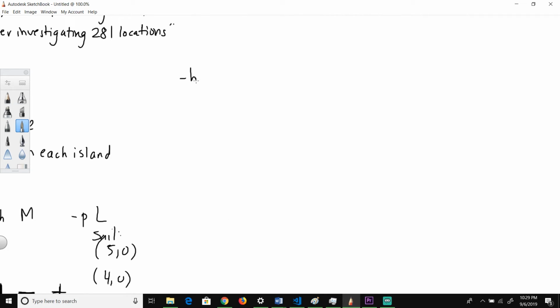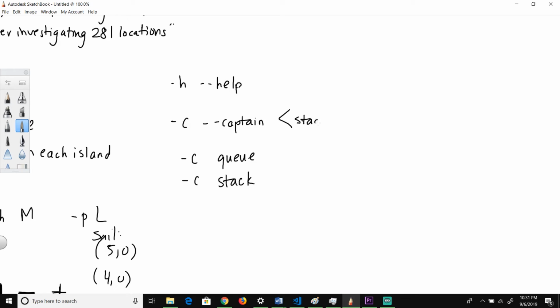A few more things, I guess they'll mention since we're here. We have -h, which is help. Essentially just print out a help message and exit the program for the user. We also have -c, or captain. And that essentially, you can change the searching algorithm that the captain uses. So you can specify captain with the word Q after it if you want the captain to use a Q. If you want the captain to use a stack, you can specify stack at the end. You must include one of either stack or Q after the C flag or the word captain. Otherwise, it's an error and you should probably catch that.